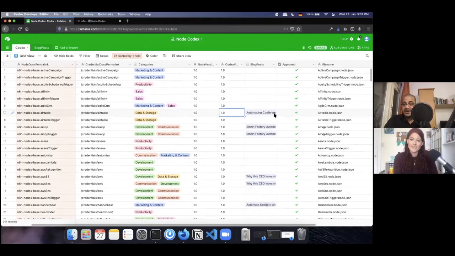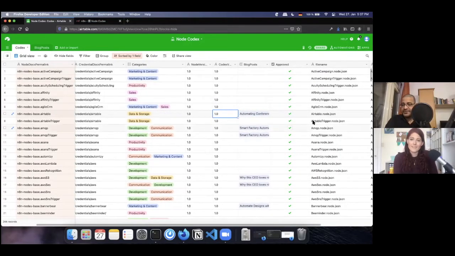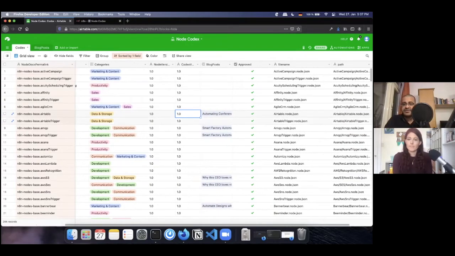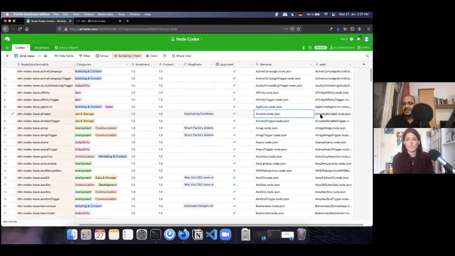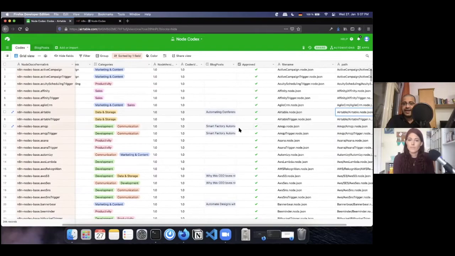And this is the approved column. So, everything looks fine. Multiple of us can go there and click on the approved button. And some stuff is like, what's going to be the file name, which goes in a very particular fashion as well. This was auto-generated too. It's the node name plus .node.json. And this is the path, which is also related to the node name. So a lot of this was populated, I think, except the blog post and the categories field, by an n8n workflow.